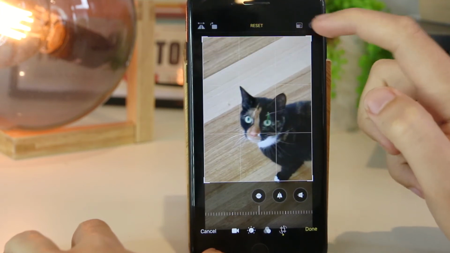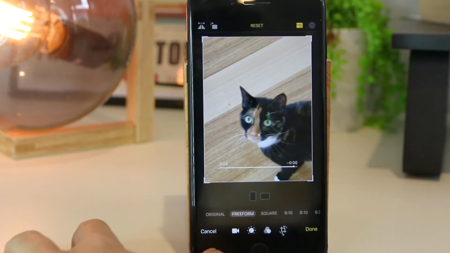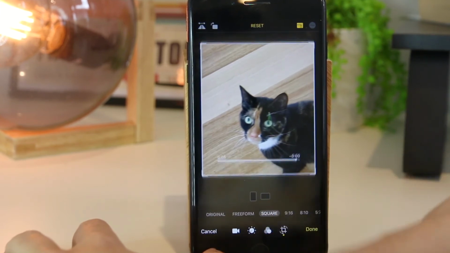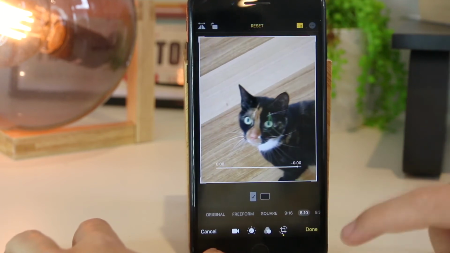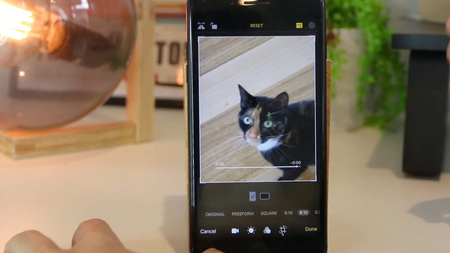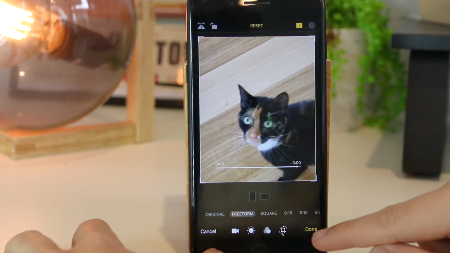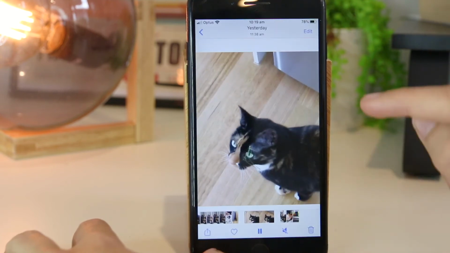Or alternatively, I can press on this icon on the top right-hand corner of the screen, and this will bring up all the different aspect ratios that I can select. So I can go to original, square, 9:16 ratio, 8:10 ratio, and the list pretty much does go on. So in this instance, I'm going to keep it to freeform, and then I can go ahead and click Done. And this will go ahead and save the changes.